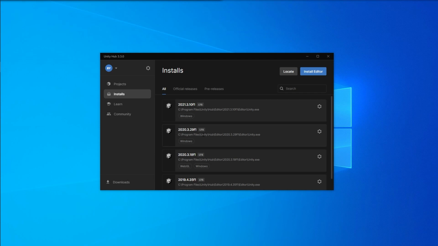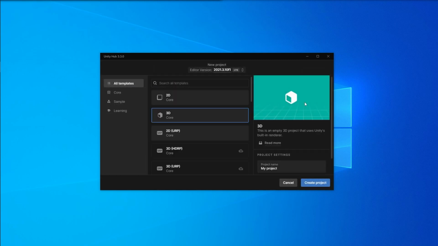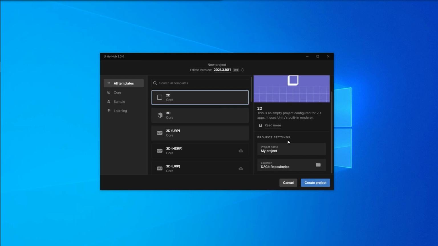After that, let's get back to the Projects tab. Then click the New Project button to create a Unity project. Choose the 2D template, which configures project settings for 2D apps, including some packages that need to be used in this course. Also, set the project name and location. Then click the Create Project button to move on.